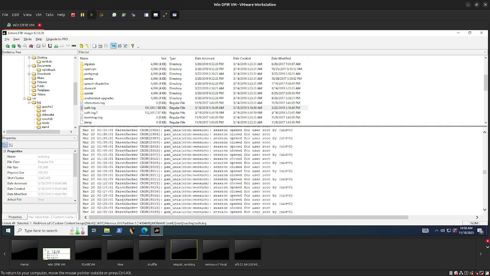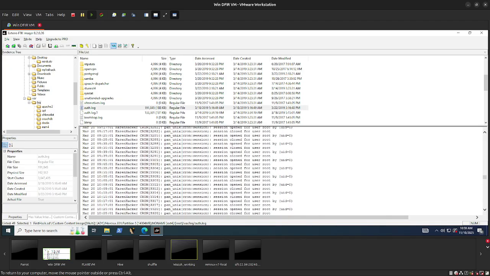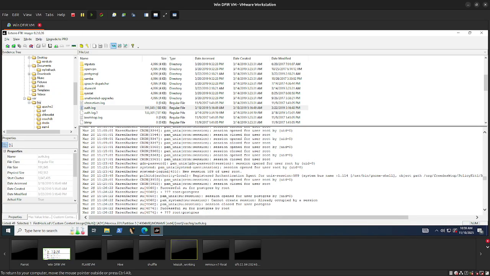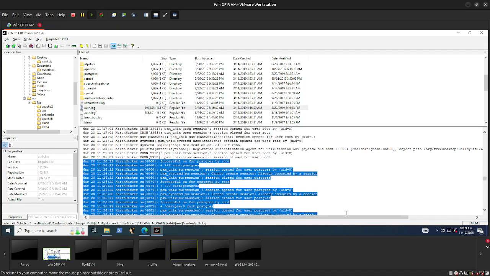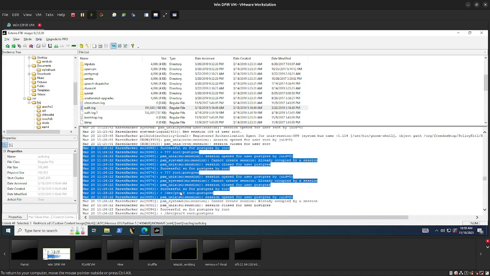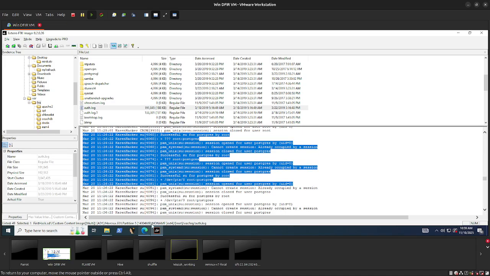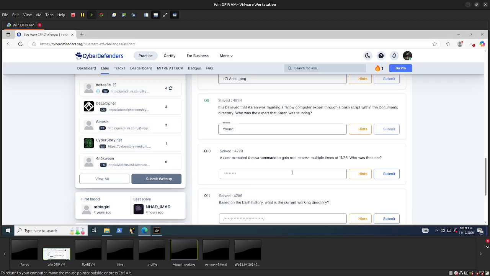Okay, let's move to March 20. Any 11:26 here? Oh, I think we're onto something here. There's a lot of 11:26 timestamps here, and what user can we see with the successful su? Yeah, it's a successful su for Postgres. So it's the Postgres user. So let's see if that's the user we're looking for. Postgres. Yeah, it is. Good job there.